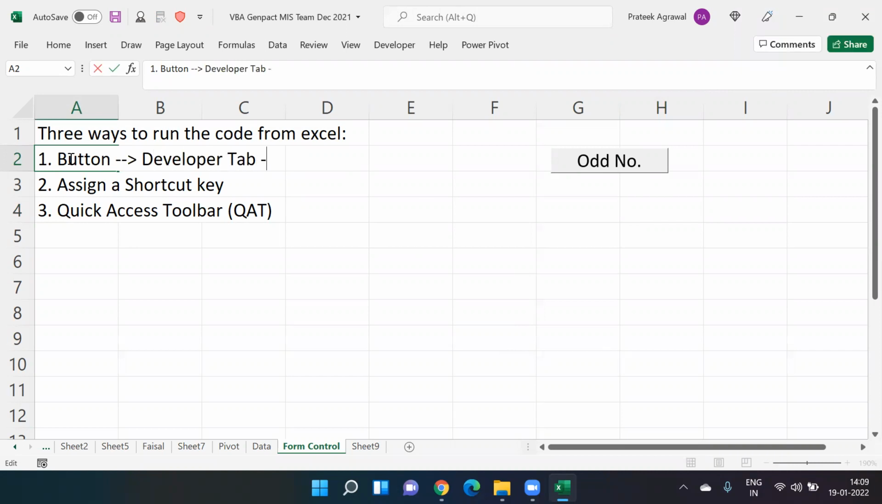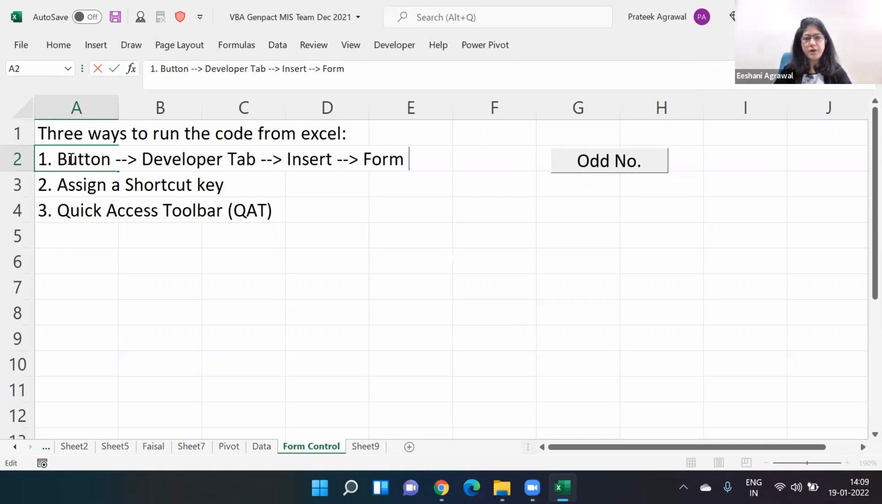Ishani, could you please repeat this process once again? Sure. So just writing it also over here. We went to the developer tab, Insert. From Insert, we went to Form Control. In Form Control, we selected Button and created it, and then assigned macro.